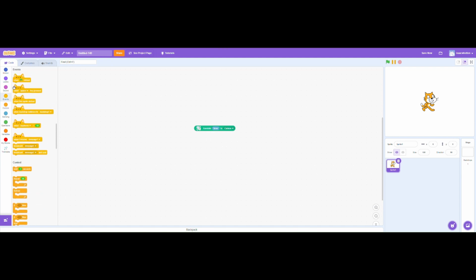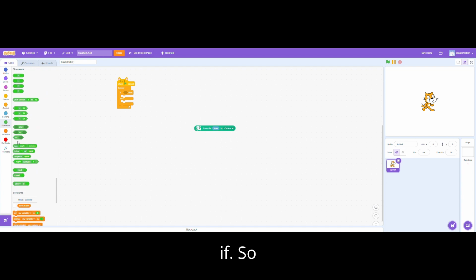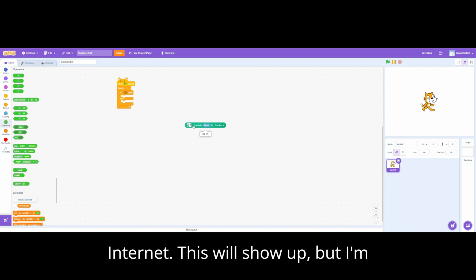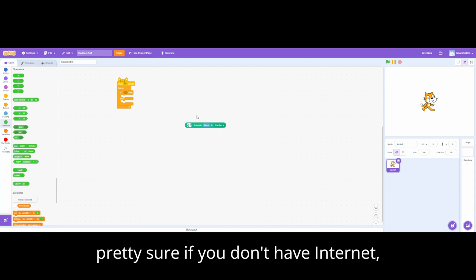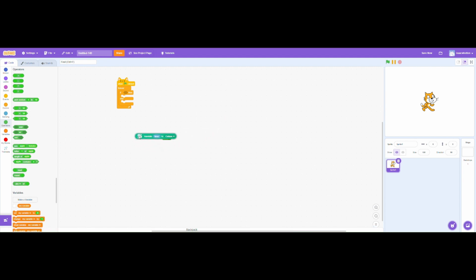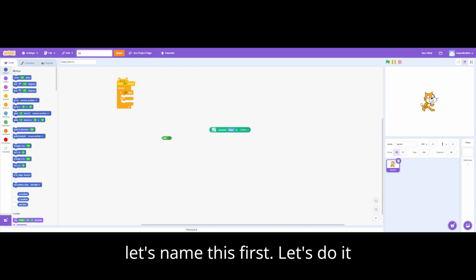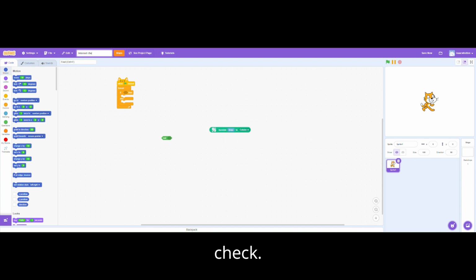So when events, when green flag clicked, control forever, if then else. So basically if you have internet, this would show up, but I'm pretty sure if you don't have internet, that won't show up. So if not, let's name this first. Let's do it internet check.